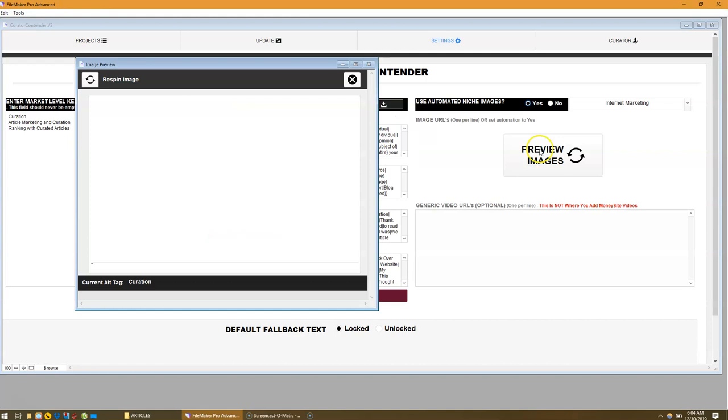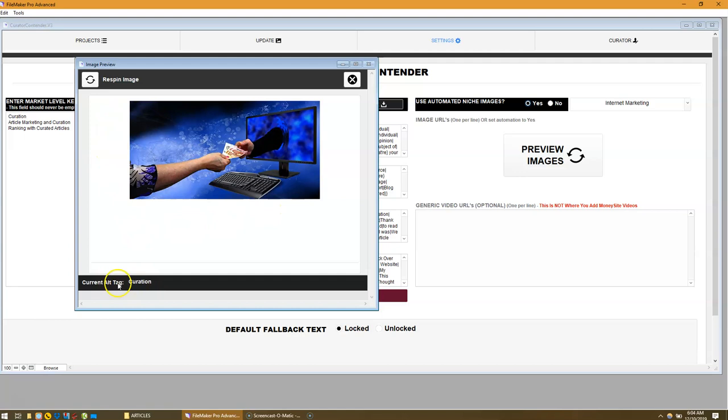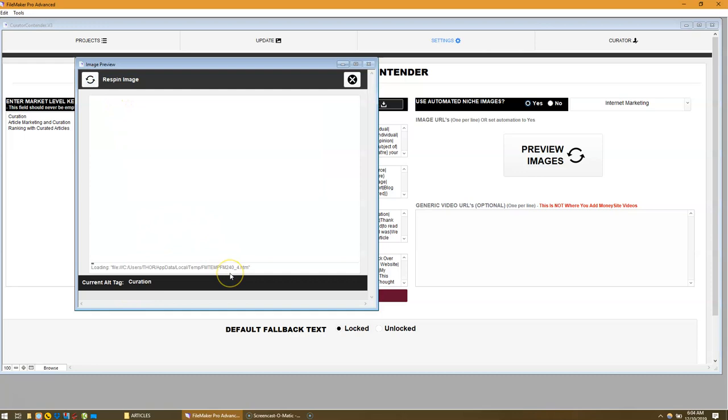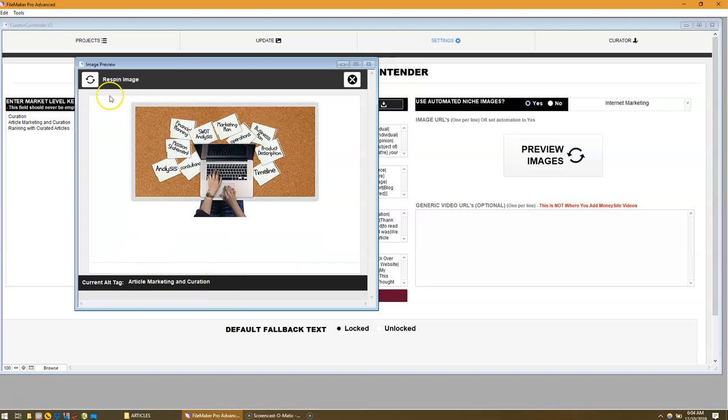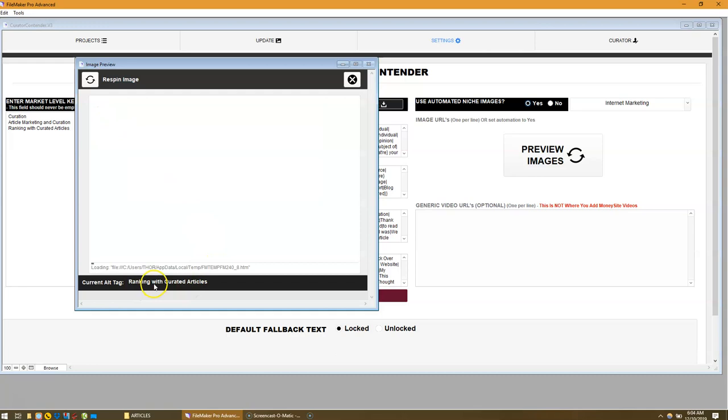I hit that. And okay, this is good, and the alt text tag for this image is going to be curation. The alt tag for this one is going to be curation as well. Again, curation, article marketing and curation. Article marketing and curation again, ranking with curated articles. So I'm happy with these images.